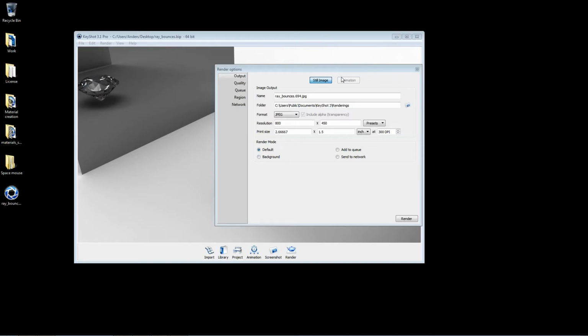Okay, so today what we're going to be talking about are the render settings. And render settings aren't always the most exciting subject in KeyShot. However, if you take the time to understand what the render settings are, you're going to save yourselves a lot of time and ultimately a lot of money when you're doing your work in KeyShot.